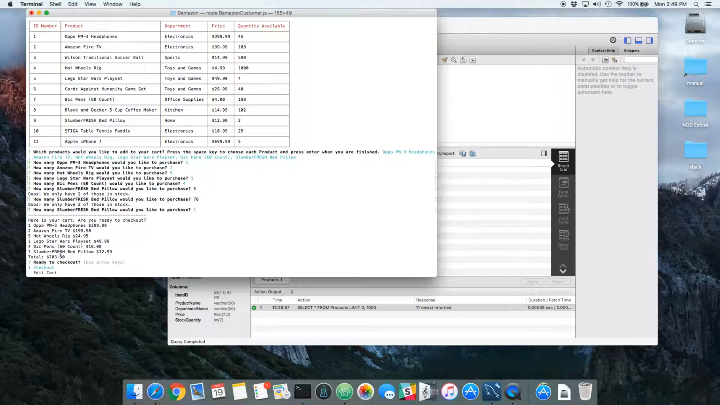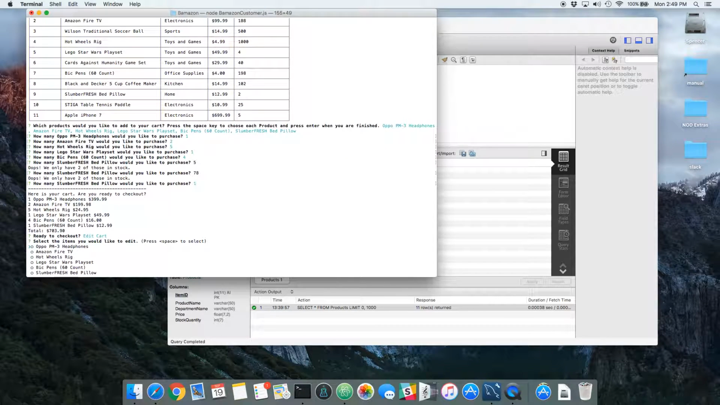Now here's some more functionality that I added to this. It says ready to check out. And if anything here doesn't look right about the cart, I can actually edit the cart. So I click edit cart, and now I'm prompted to select which items from my cart I would like to edit. So let's say, those headphones are really expensive. I changed my mind on those. I don't need that many pens, so I'm going to edit those. And I don't really need a new pillow right now.